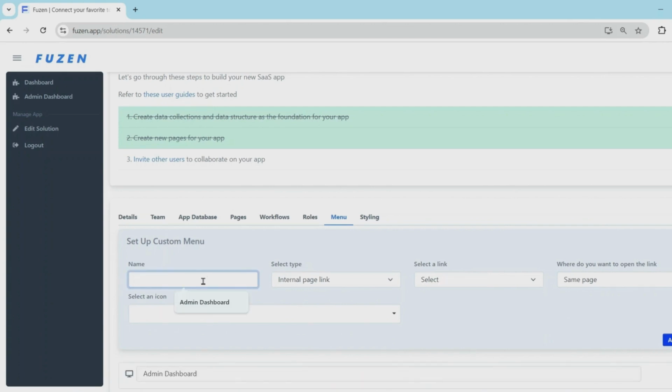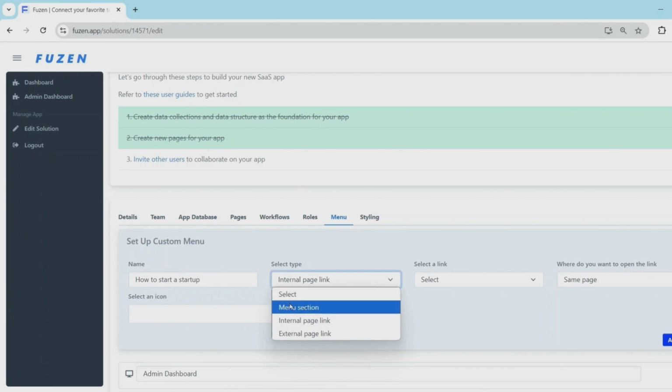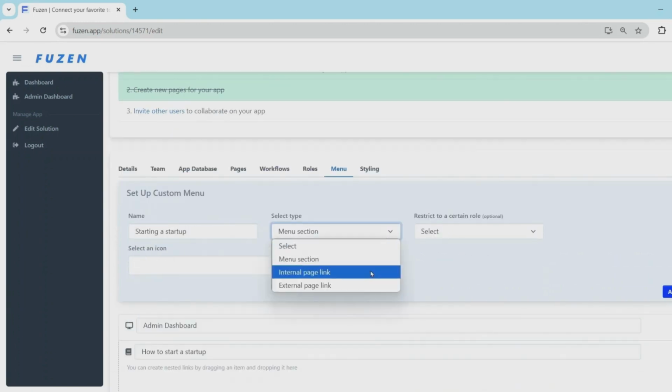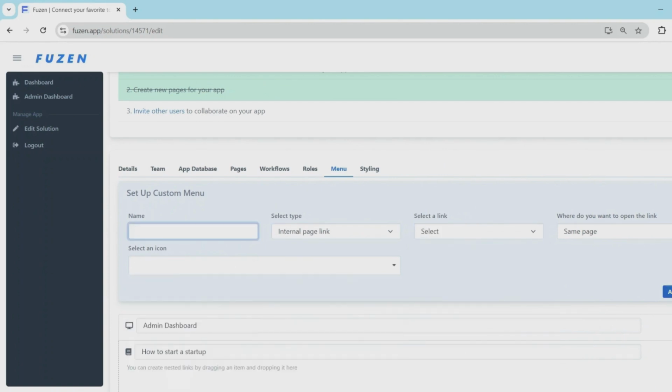The next item in our menu is going to be a menu section called How to Start a Startup. Basically, all of our course modules will be hosted under this one particular menu section. So I will first add all the modules, and I will fast track through this a little bit.